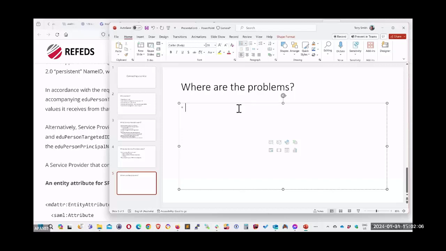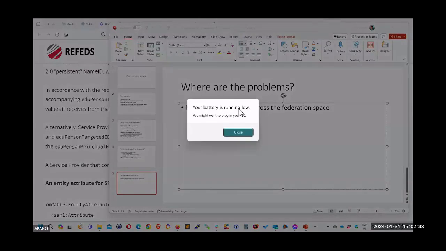Given that these ND categories are fairly new, not all identity providers are actually implementing them yet. But it's not widely or not fully implemented across the federation space. So there's a couple of reasons for that.